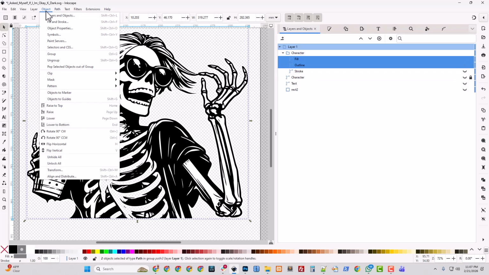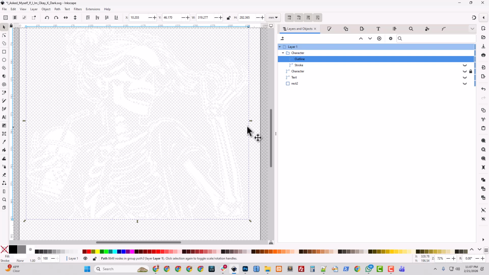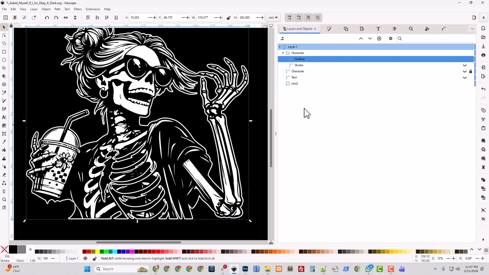I mean, the people that use Silhouette and Cricut and stuff are much better at this than I am. So I just want bottom minus top. That's what that says. Difference of paths, bottom minus top. Let's see what that does. That might be it. That is it. Okay.